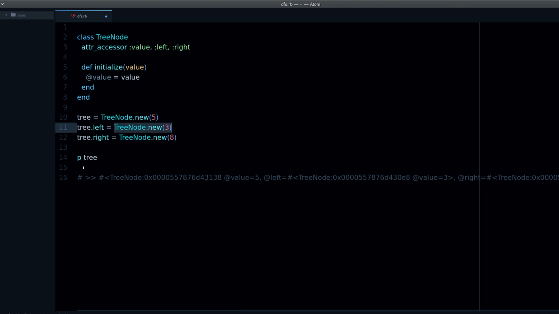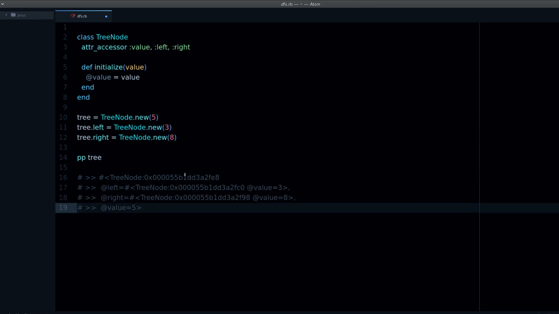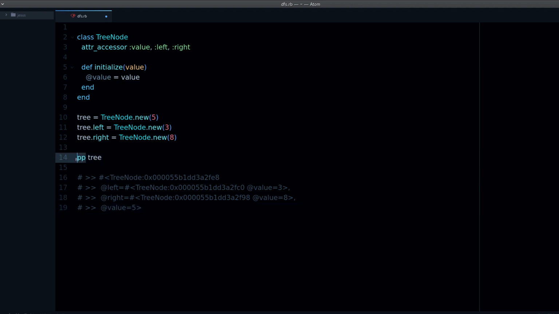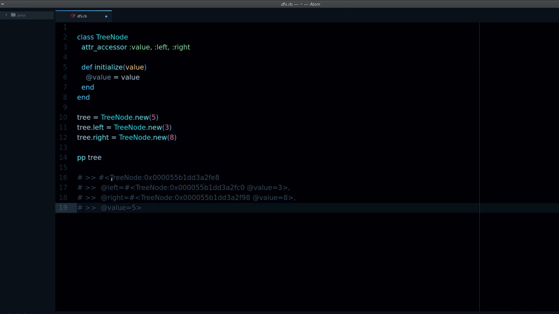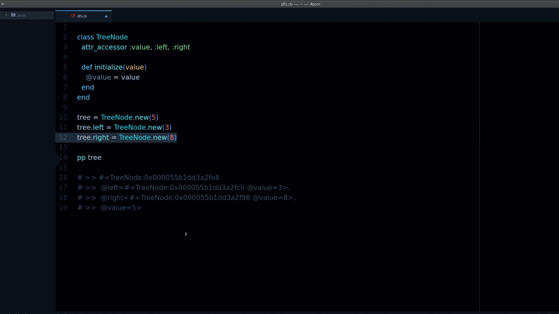And finally, if I pretty print it with pp, and by the way, this is part of Ruby, included by default since Ruby 2.5, now we can more easily see the left and right, and the right is a node with the value of 8. And this is this node right here.